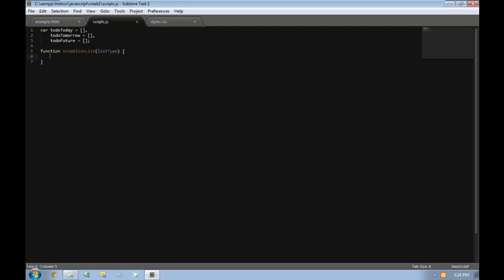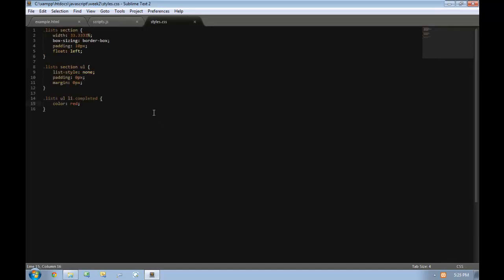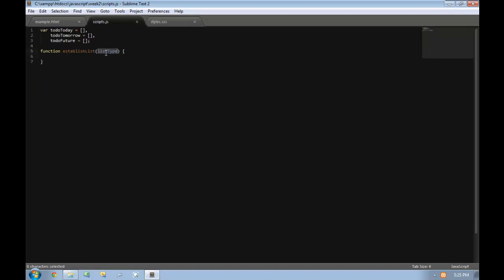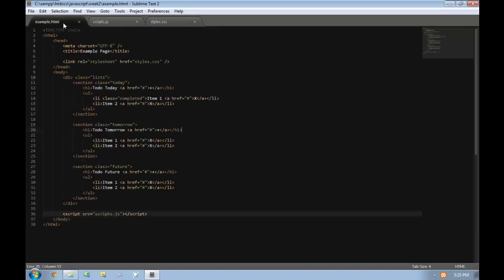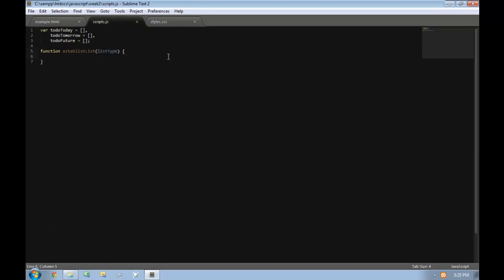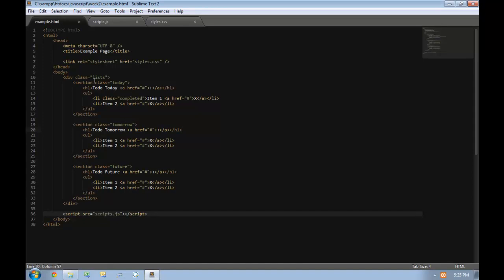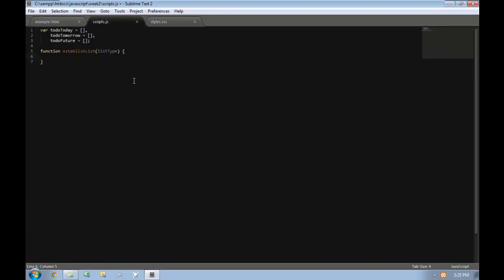Sorry about that. So, now what I have, again, is a list type, which is going to be one of these classes, either today, tomorrow, or future. So what I need to do is return the element that represents each one of these sections. So I'm going to say var section equals document.querySelector, and I'm going to say section. plus list type. And then for now, I'm just going to say return section.